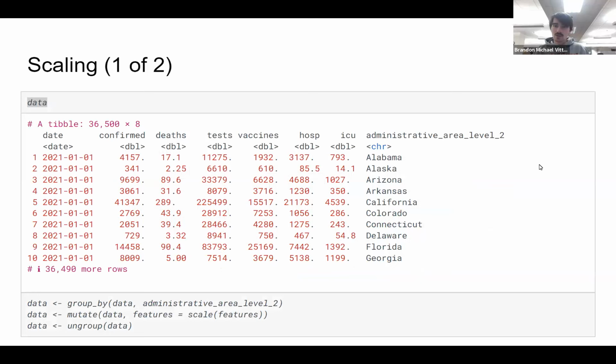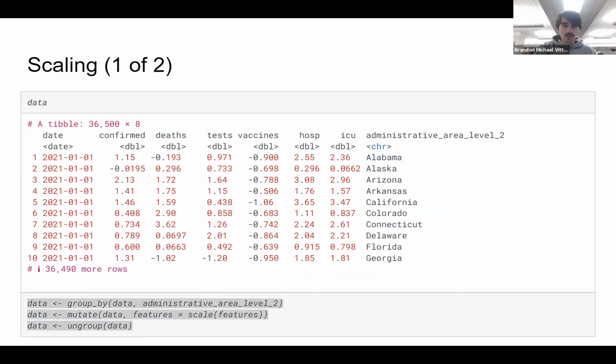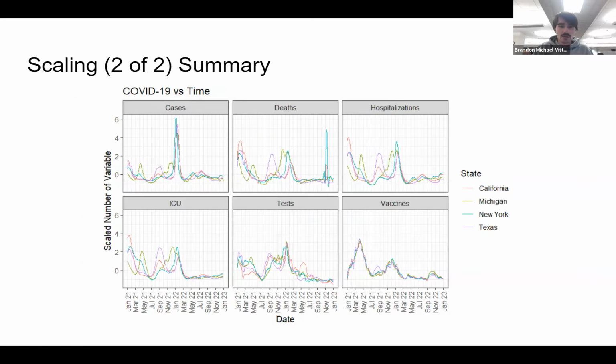The next thing that we want to do in pre-processing is we want to scale the data. This is very straightforward. We just group by the state, and then we will scale all of our features using the scale function, which just means that for each group, we will subtract each value by the mean of that group and divide by the standard deviation of that group. After we do the scaling, we can go ahead and plot this. And now you can see our data at the end of the pre-processing.